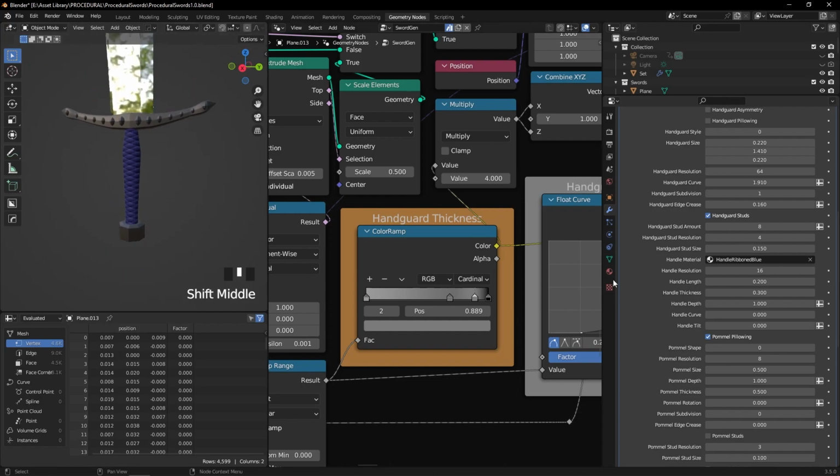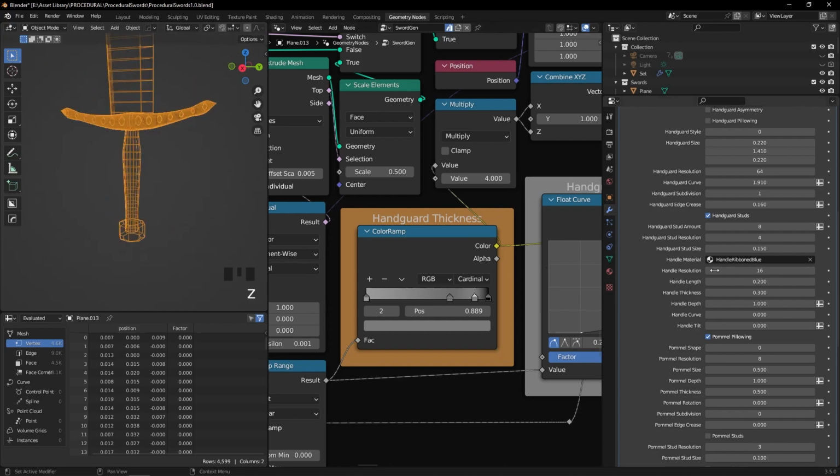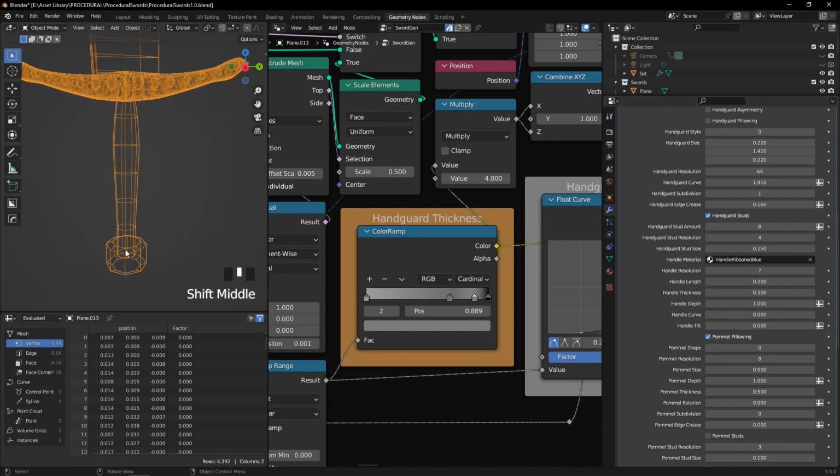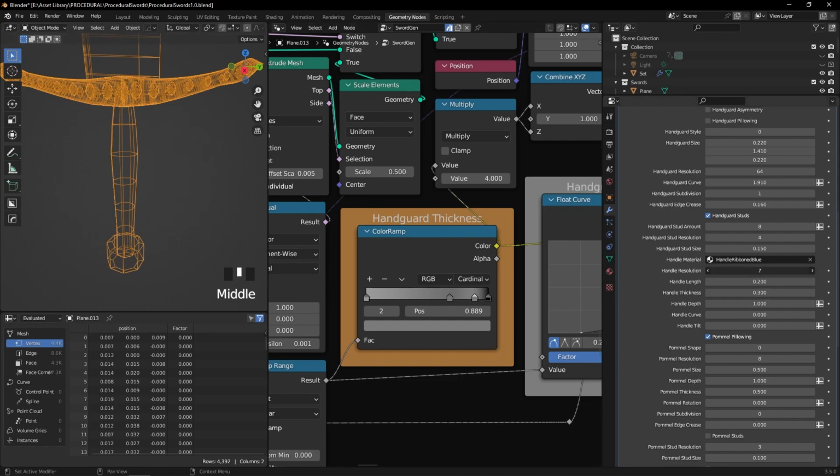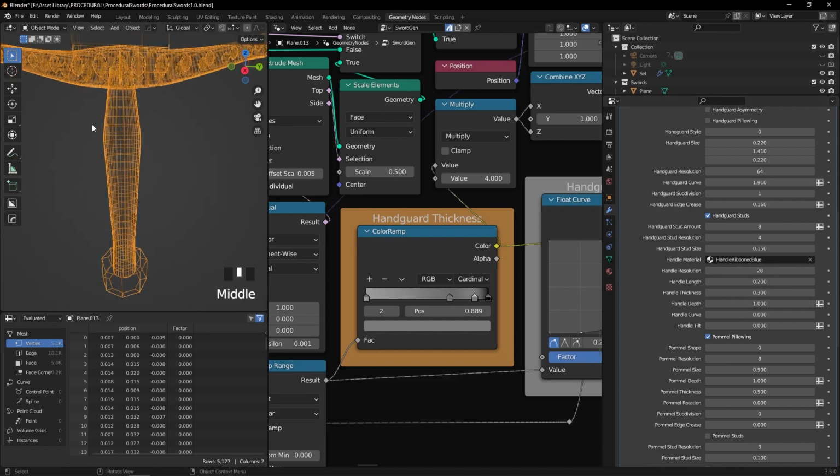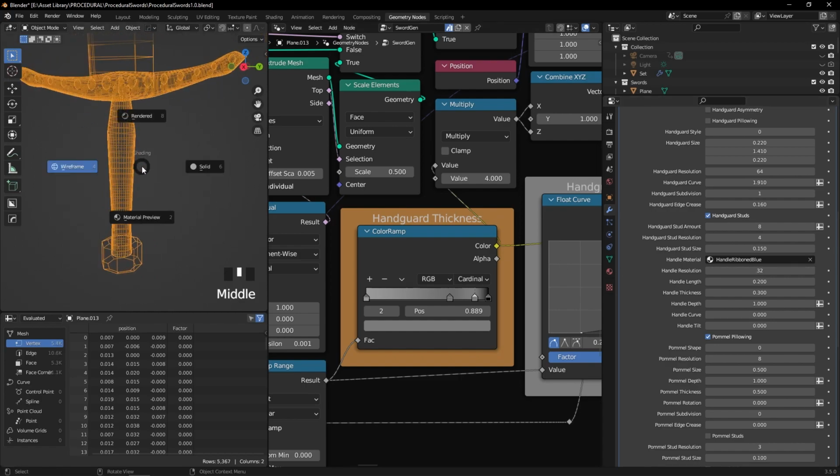All right, and then we can change the resolution of this handle. Because this handle works by instancing a curve and then instancing a curved circle along it to form it into a mesh, as we increase the handle resolution, it increases in both dimensions. So we'll set that to 32 for now. We want to go with something kind of high poly.